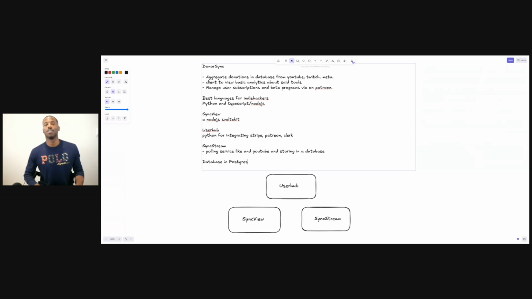The reason why I'm using Postgres is because it's cost efficient. I could pay $5 a month in order to scale up to my first 200 to 300 users.